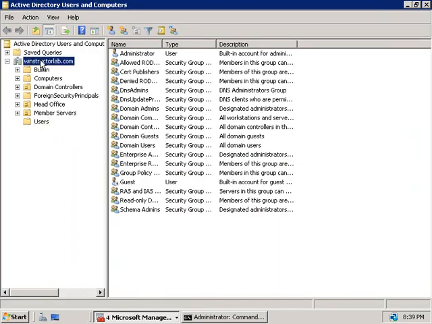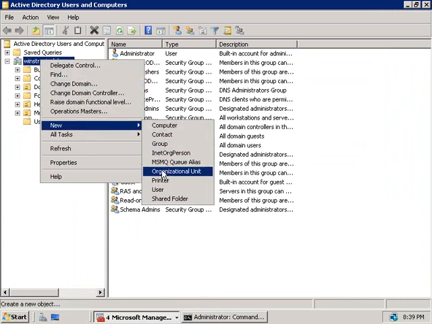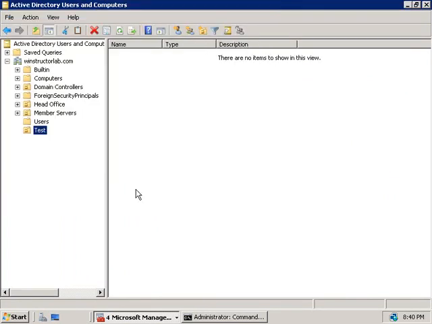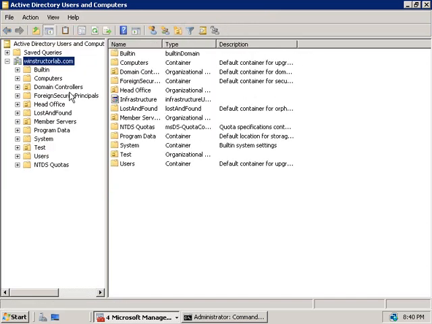And what I'm going to do is right-click on my domain here and choose to create a new OU. I'm going to call this OU Test and click OK. All right, that's been created. Now let's go to the View menu and turn on Advanced Features.